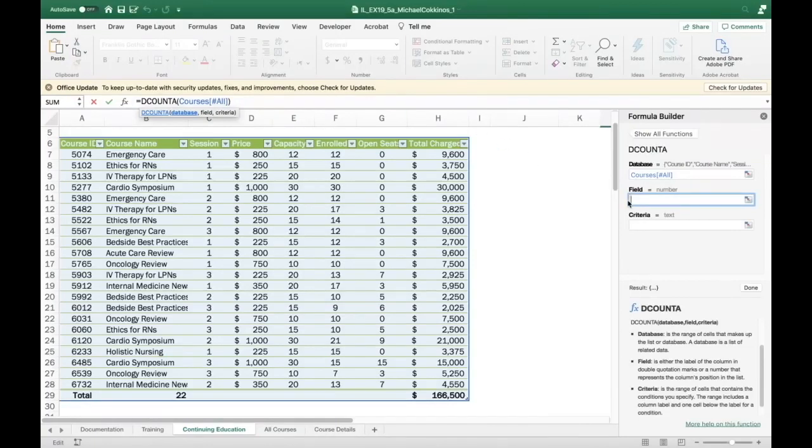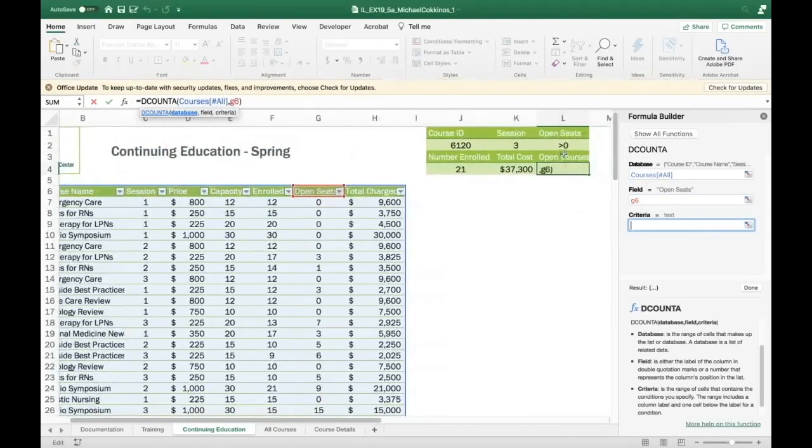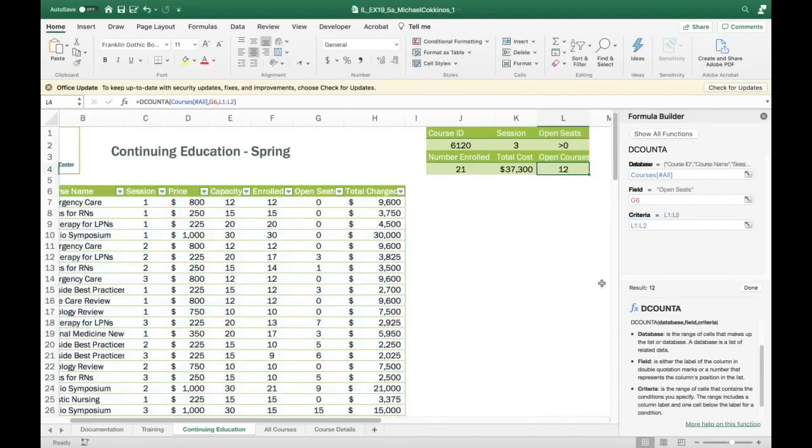So here the field is open seats. Okay, so it would be this one, G6. So G6 is the field we're going to work on. See, it even knows it's open seats. And then the criteria here, I'm going to use the criteria that he set up, actually, which is this, greater than 0. Okay, so we just highlight these two cells, so it knows that's going to fit that. I think it would work if you actually typed in greater than 0 here. So there's 12 courses that meet that criteria.